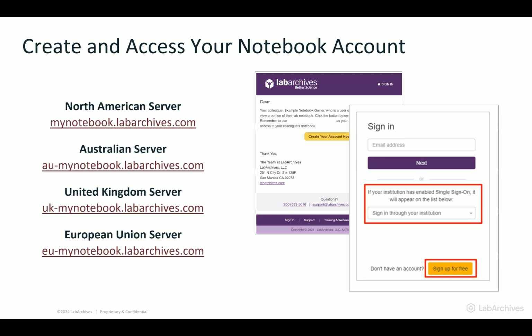If your institution has single sign on enabled, you will select the Sign in through your institution and select your institution on that list. You'll log in with your institution credentials. If your institution is not on this list, select Sign up for free and you will fill out the account creation form and you'll receive an email with a link to activate your account.